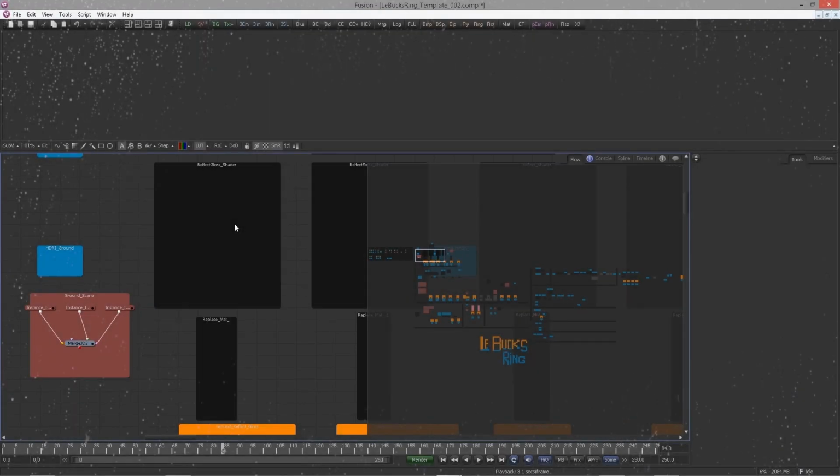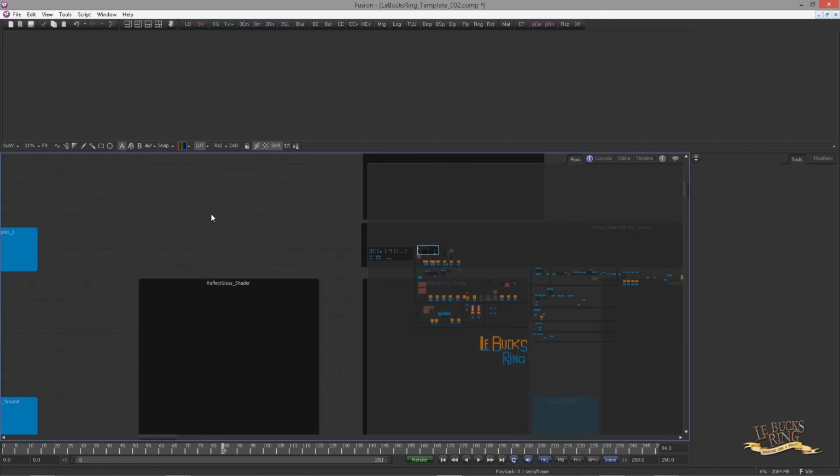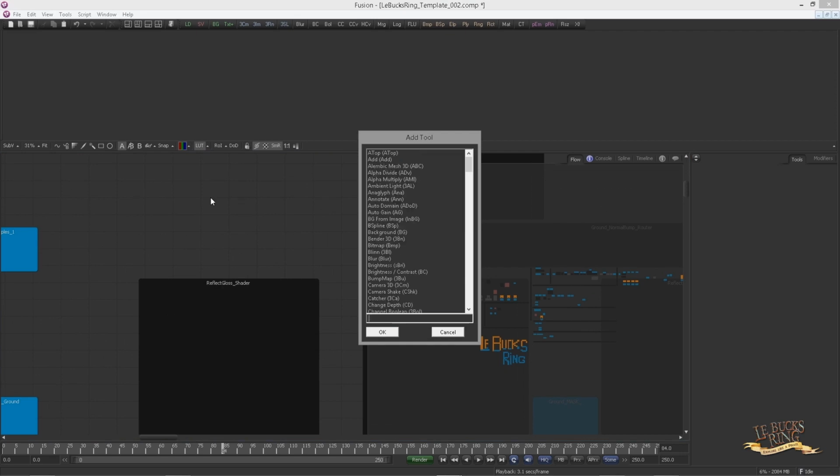Since it's a rainy scene, we want the impression that the water on the ground is moving. We will do that using an animated noise. Let's create the noise first. Type fast and choose the fast noise.